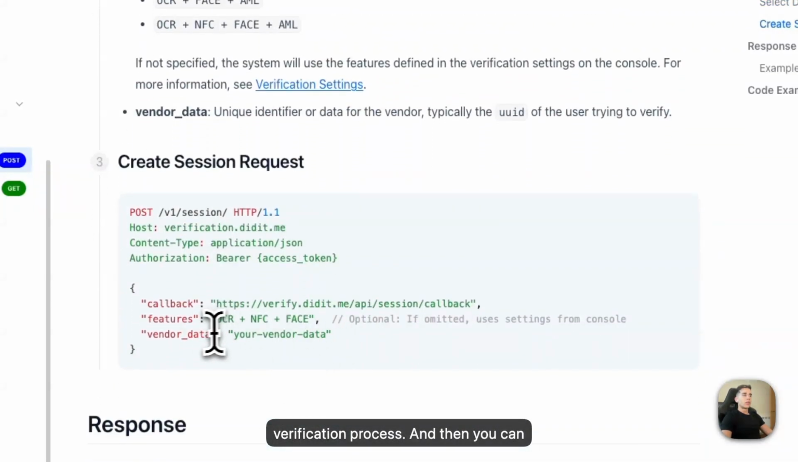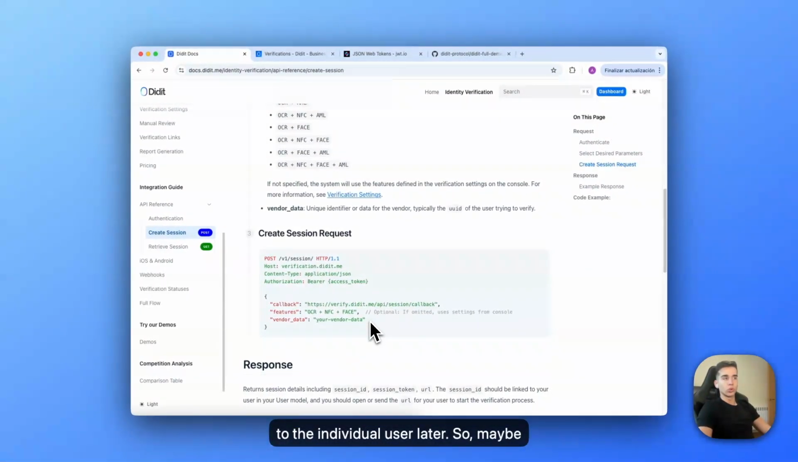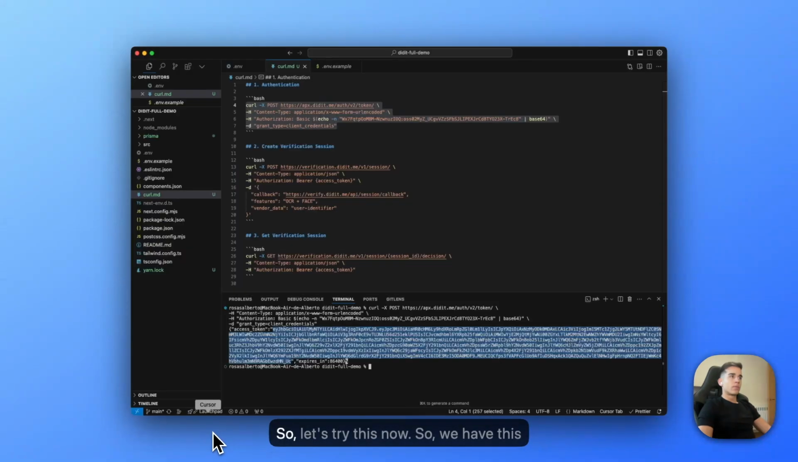And then you can put vendor data. Normally here, you're gonna add some kind of information to identify the user later. So maybe the user UID or the user email, whatsoever. So let's try this now.